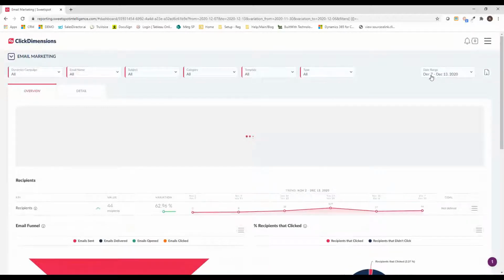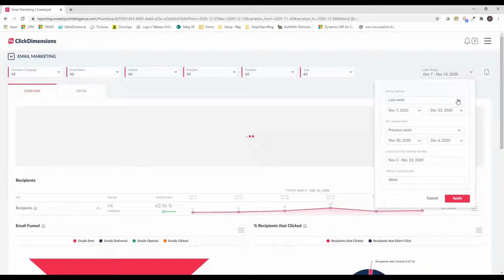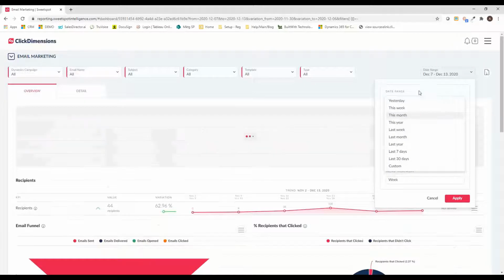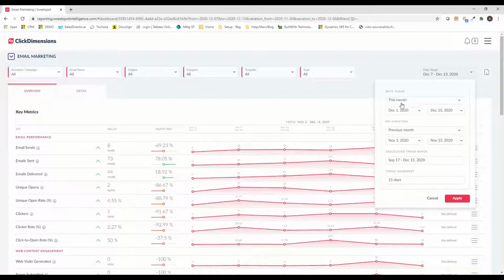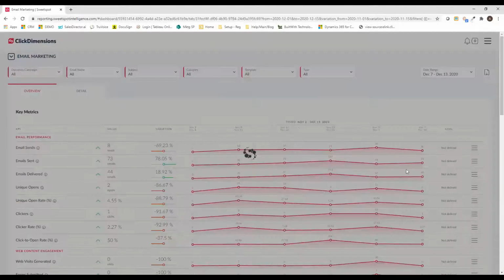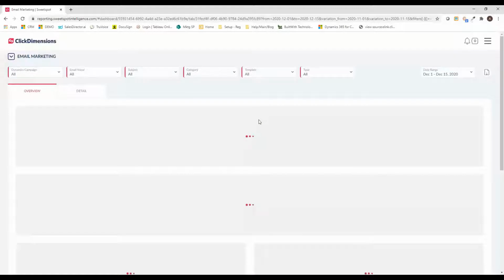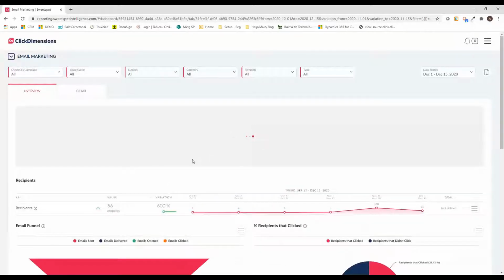And right now, I'm looking at the date range of December 7th through December 13th. But you can set your date range to whatever you'd like. I'm actually going to go in and do the entire previous month. And the KPI variation is automatically going to be set to the previous month from that. So we're going to go ahead and apply this. And you'll see as we do that, it updates the dashboard for you.